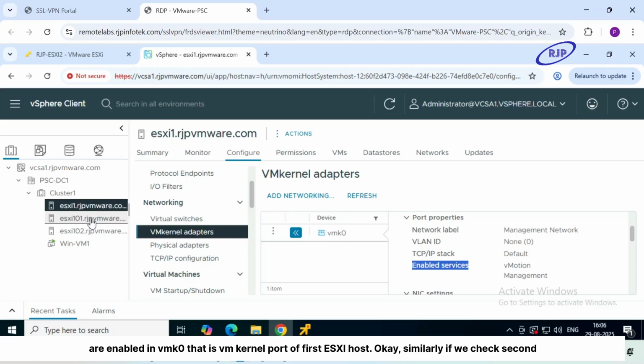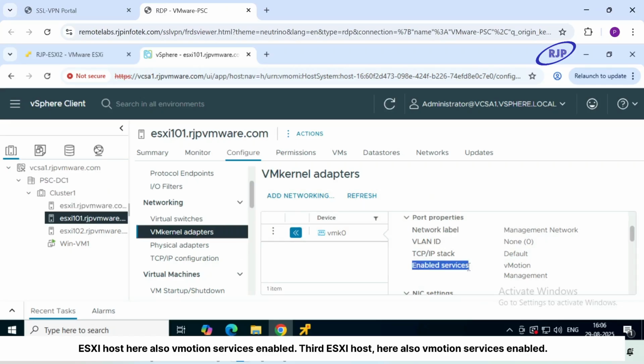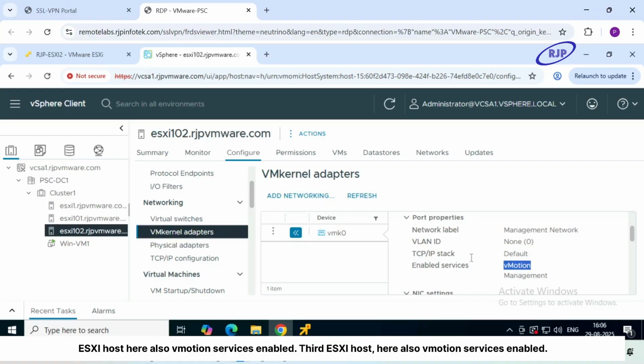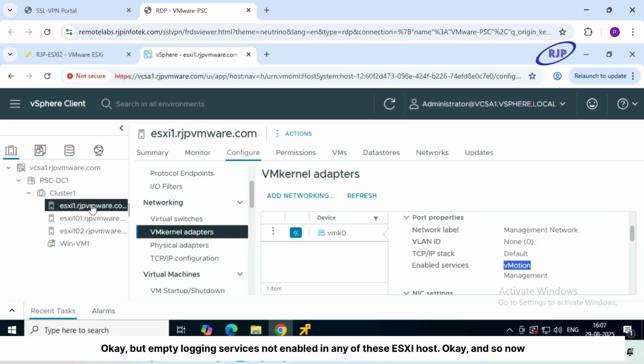Similarly, if you check the second ESXi host, here also vMotion service is enabled. Third ESXi host, here also vMotion service is enabled. But FT logging service is not enabled in any of these ESXi hosts. So now we need to enable FT logging service in each ESXi host.